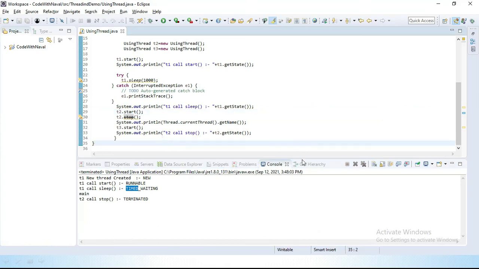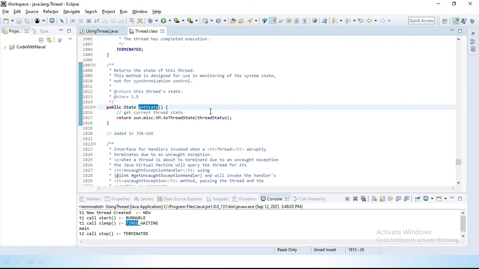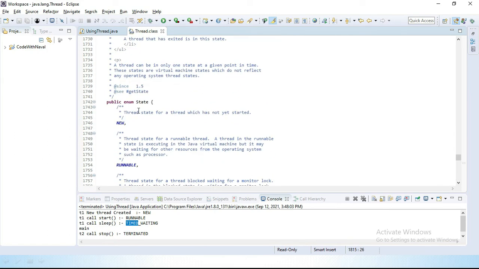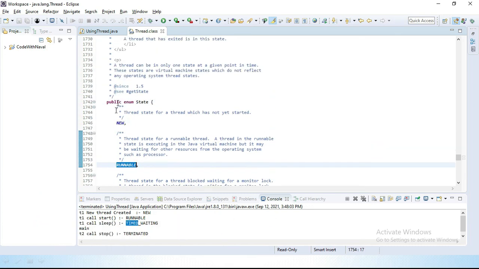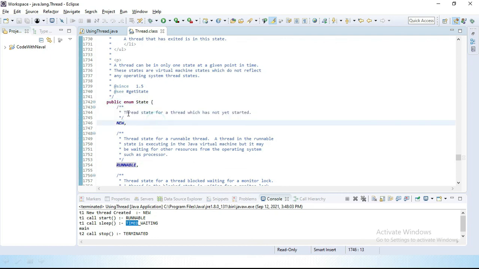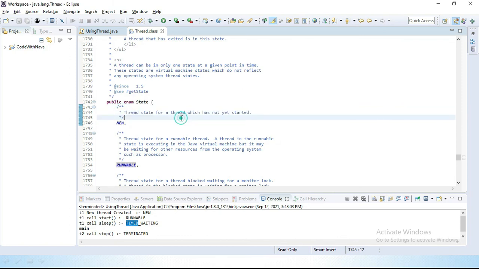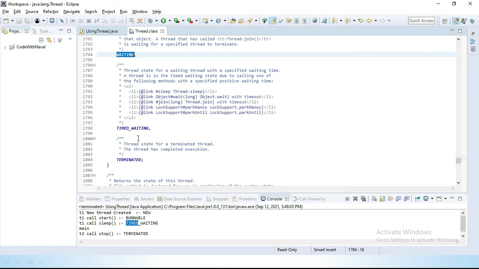I'll show you. Simply press Control and open declaration. Here you can see inside this State enum, we have new, then runnable. If you want more knowledge, you can go inside this class and read the documentation that Java provides. Here we have the new state, then runnable, then blocked, then waiting, then timed waiting, and finally terminated.